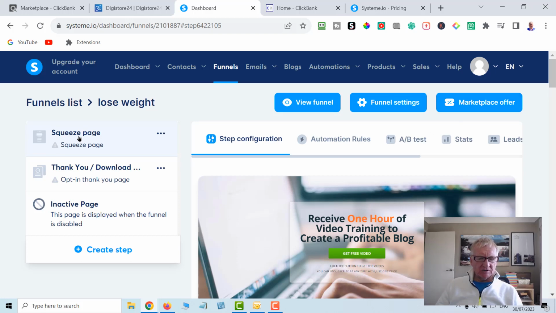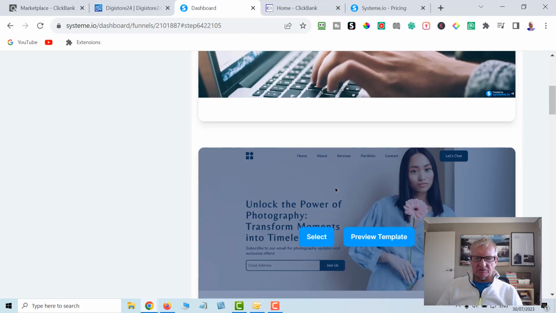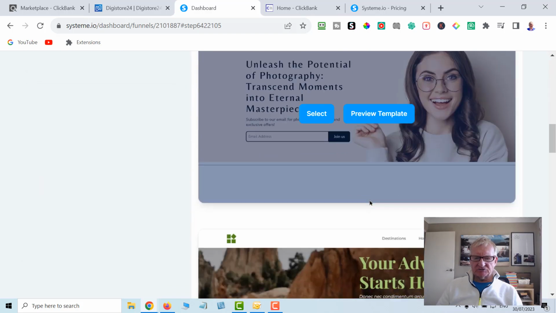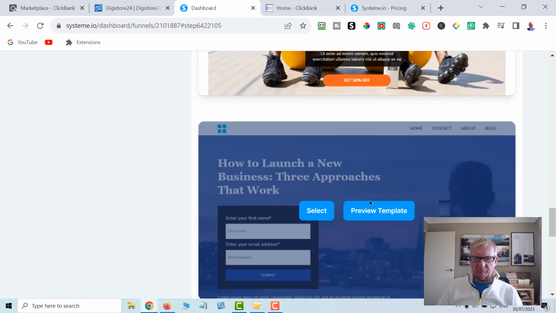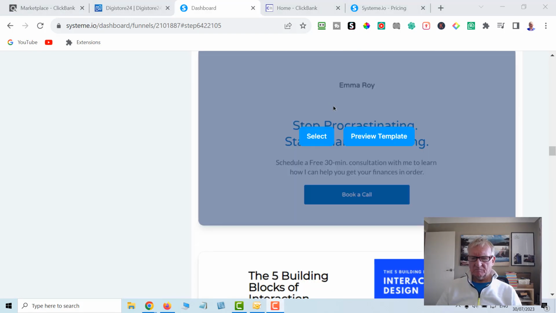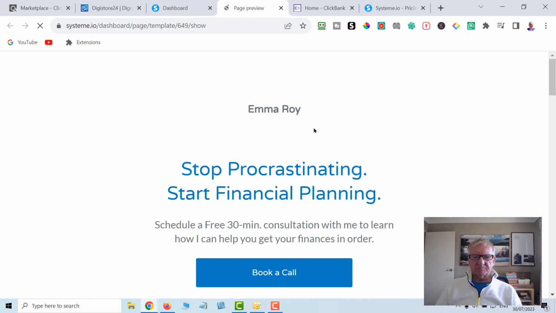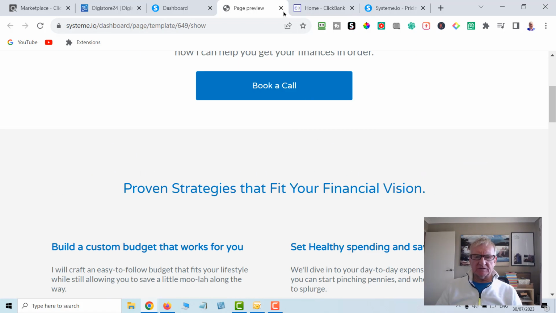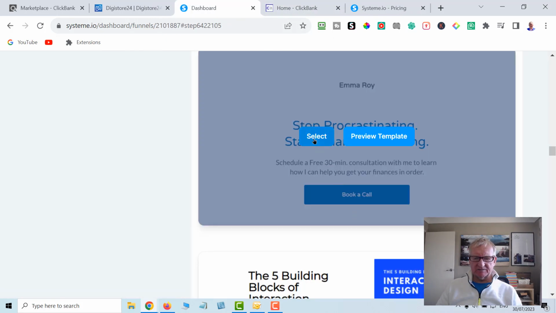And it shows you here already, squeeze page. So what you're going to do is scroll through here and just choose one of these, these are all free templates. Okay, so I've selected this one here. We'll just preview it. We're going to totally edit it anyway, so it doesn't really matter. You can just see what it is. We don't need a lot of this. We'll be deleting it. So let's go back here and select it.